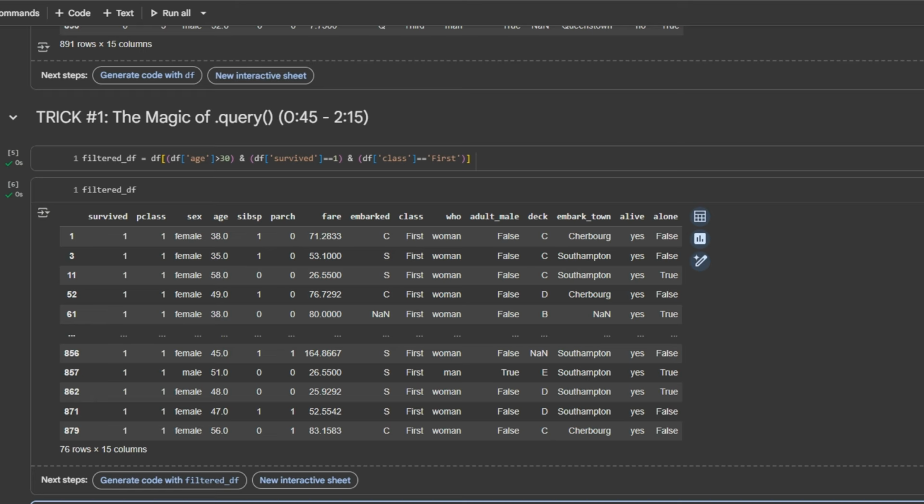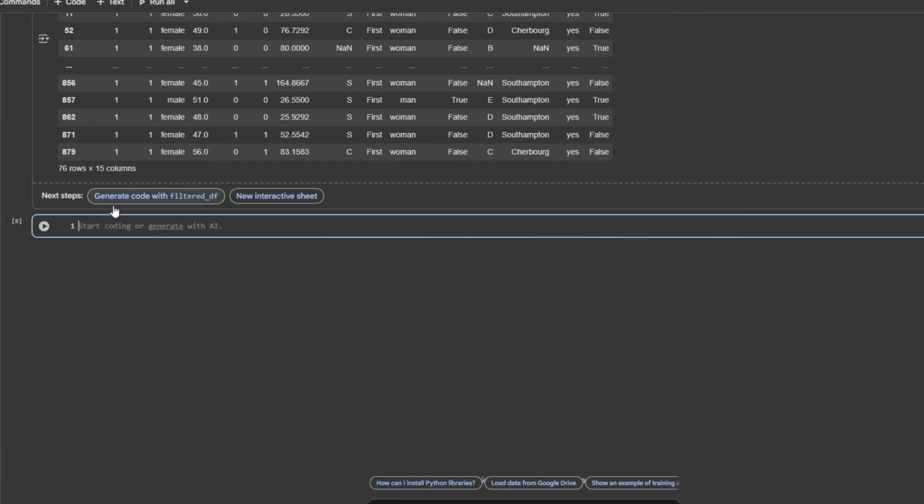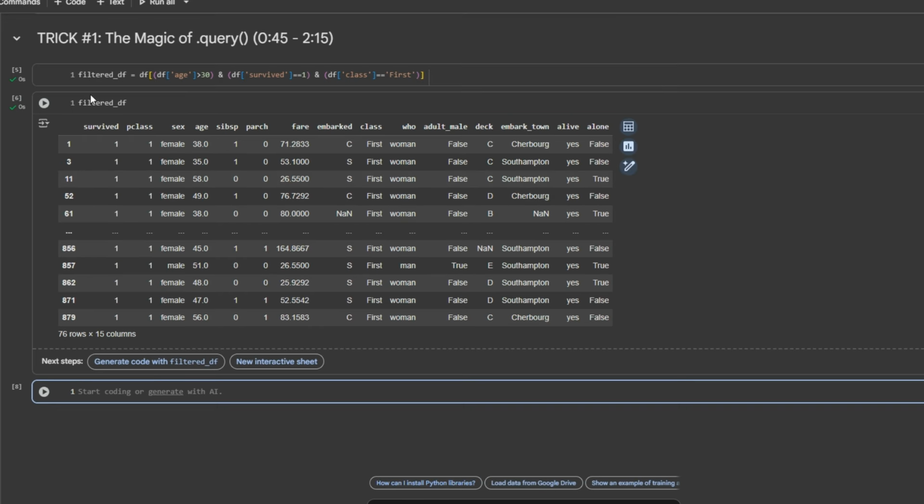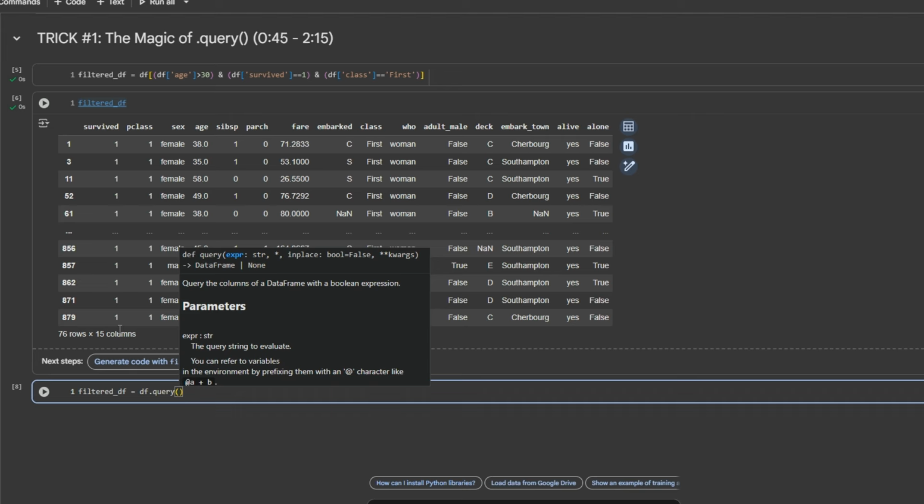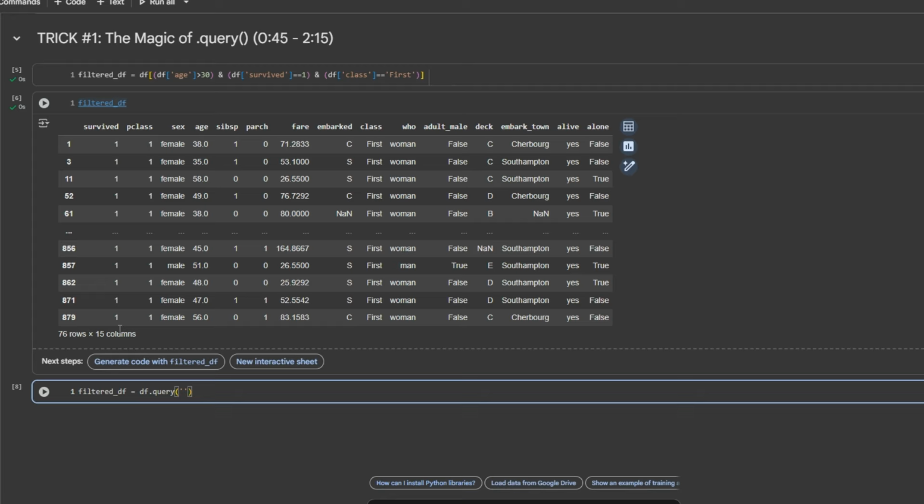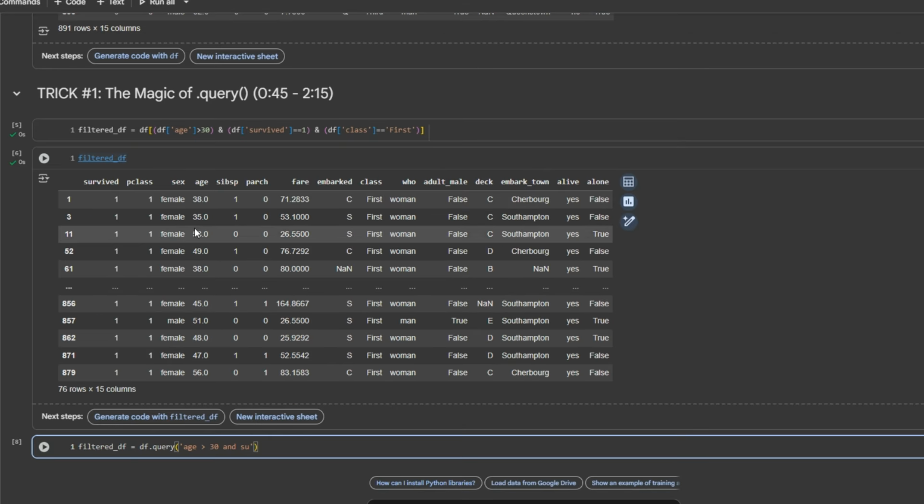Now watch this. So I'm going to write here plain English, to get the same answer that we can see above. So filtered df is equal to, I'll be using something known as a query. So this is a pandas querying function, and inside that I will write something like age greater than 30 and survived equal to 1.